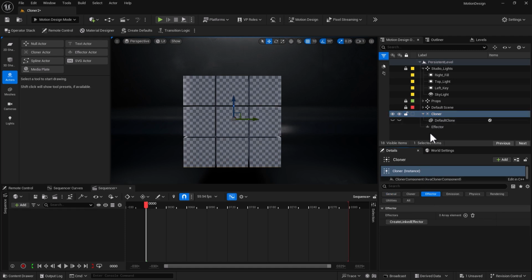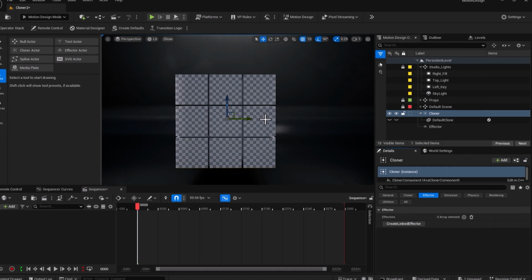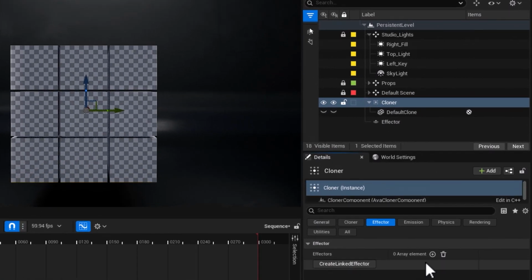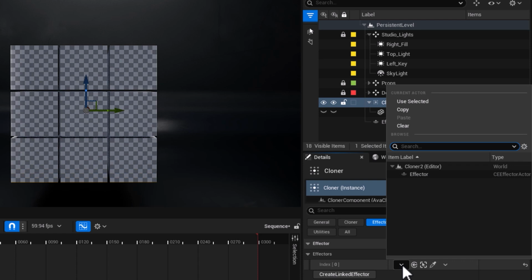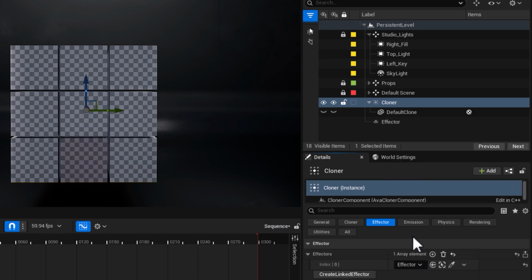Let's say we already created the effector using the effector actor button here. All you need to do is to go into array elements, click on this plus button and say, do we have any effector in the scene? Yes, we do. As soon as I click on it, it will get linked to the cloner. So now the effector is linked to the cloner. That's the first way of doing it.